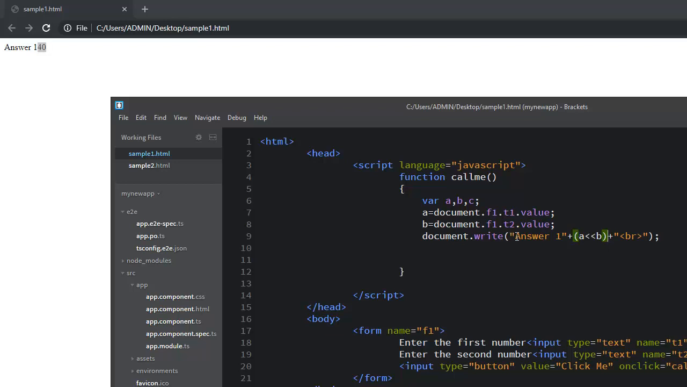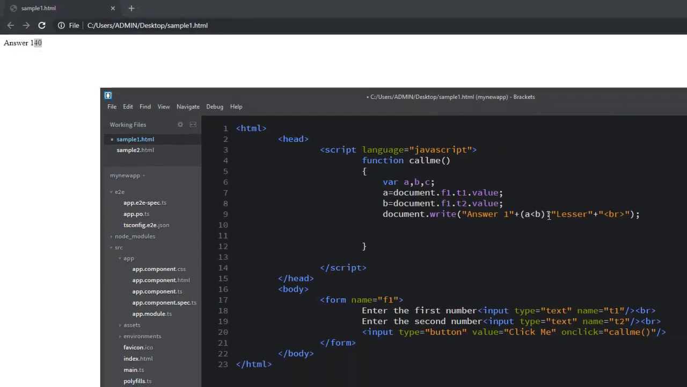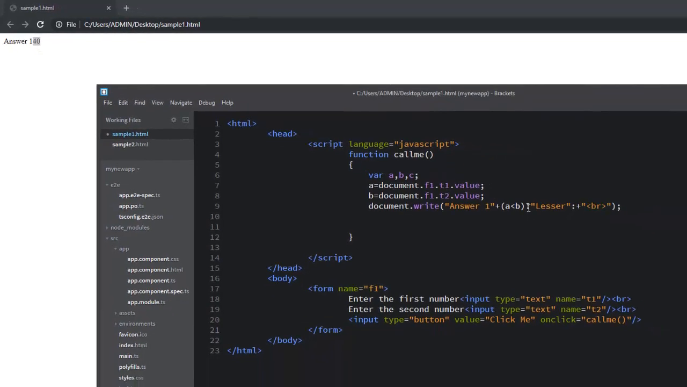And at last the conditional operator will be coming. Now I'll just write here A is less than B. In that case, question mark. Here what should I print? So I'll be printing lesser. Else will be coming with colon, and here it is greater.